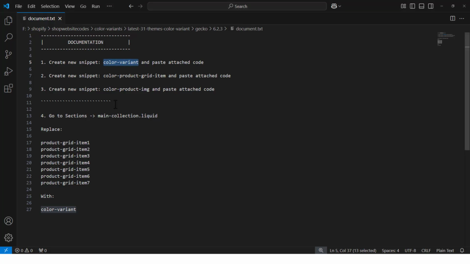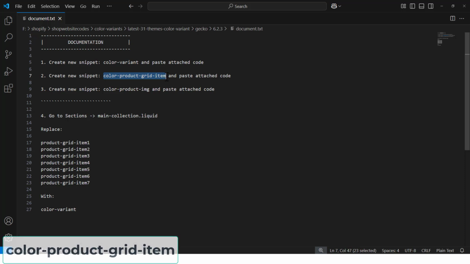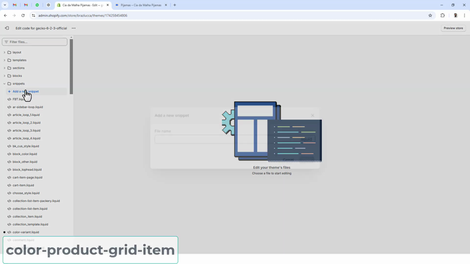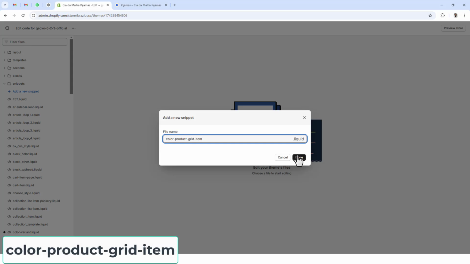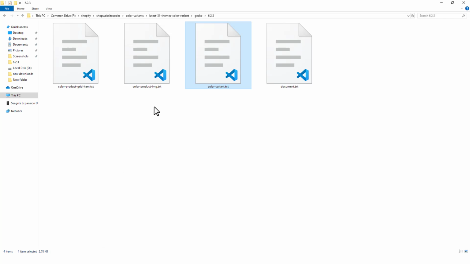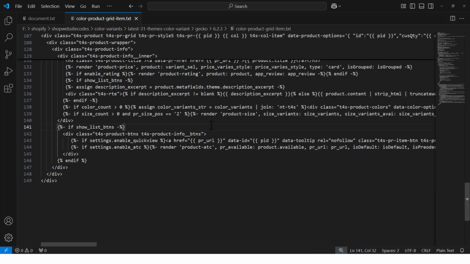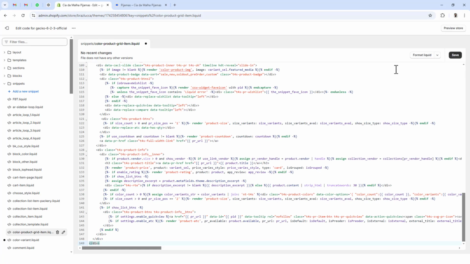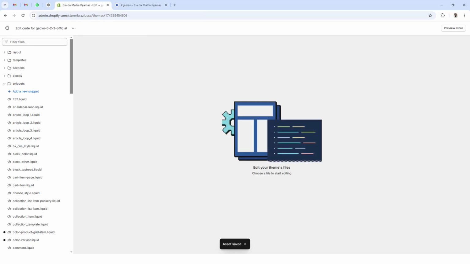Going back to the documentation, we have the second step, which is to create another new snippet. The name of that snippet will be color-product-grid-item. I'm going to copy the name from here, click on add a new snippet, paste the name here, and click on done. It will also create an empty file. So you should go back and find the attached code, which is color-product-grid-item. Open this code, copy the complete code, paste it here, and click on save. Once the changes are saved, you can close this file and go back to the documentation.